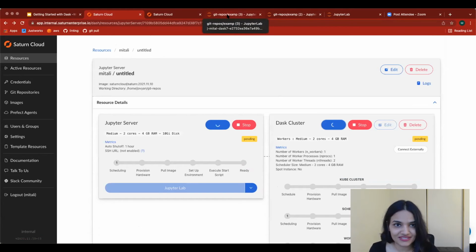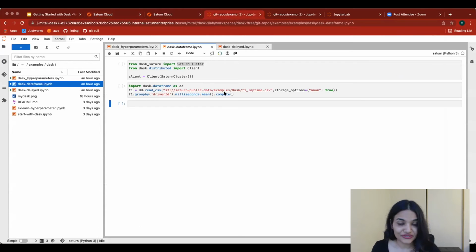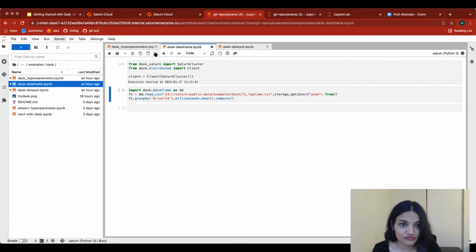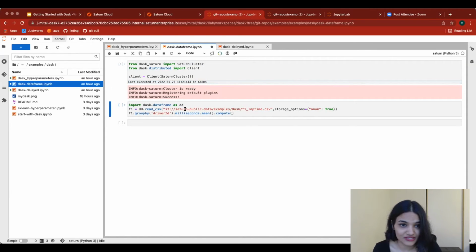As soon as this is started, you enter a very familiar page, which is JupyterLab. Let me quickly show you again the examples that we did previously. All you have to do here is associate your Saturn cluster class with Dask, and you don't need to pass any parameters because the cluster is already ready for you. We start this, and the cluster is ready.